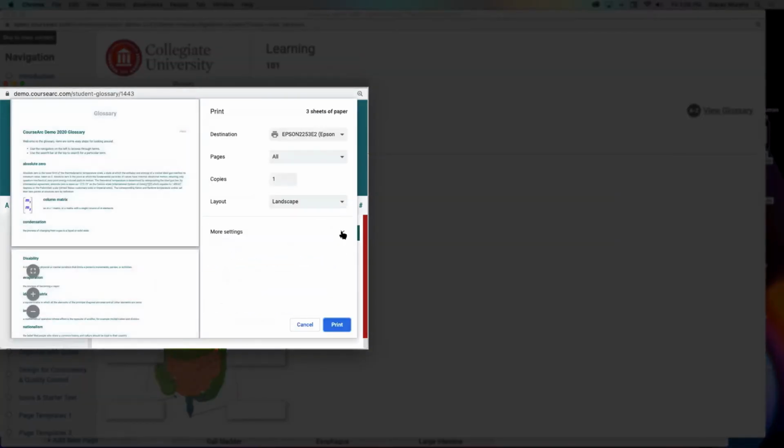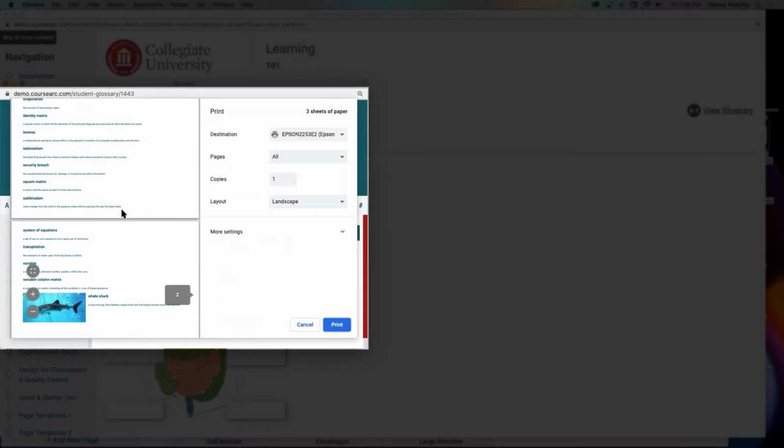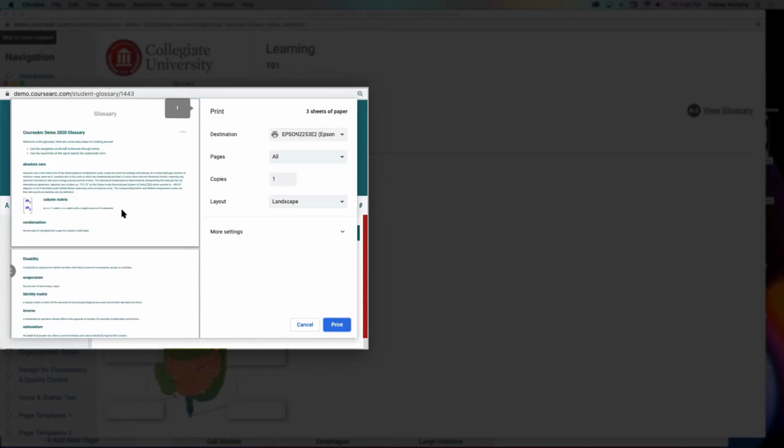So I can load this here, and it will load a preview of the glossary, and you can see it does include images as well if there are images loaded for your glossary terms. And students can easily print this here or even save it as a PDF.